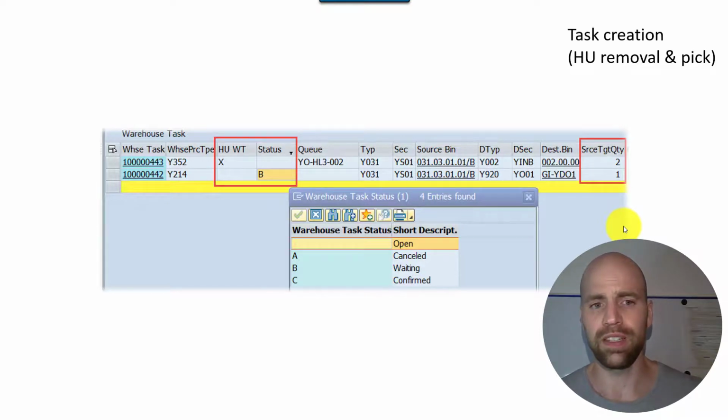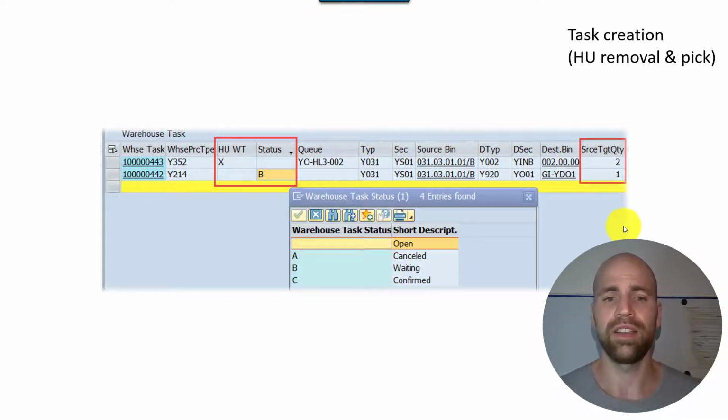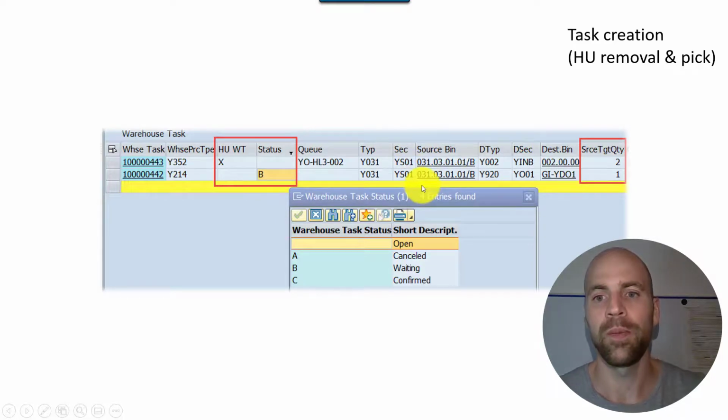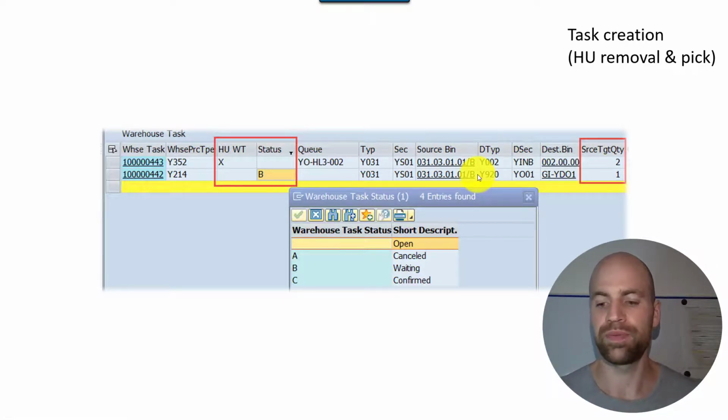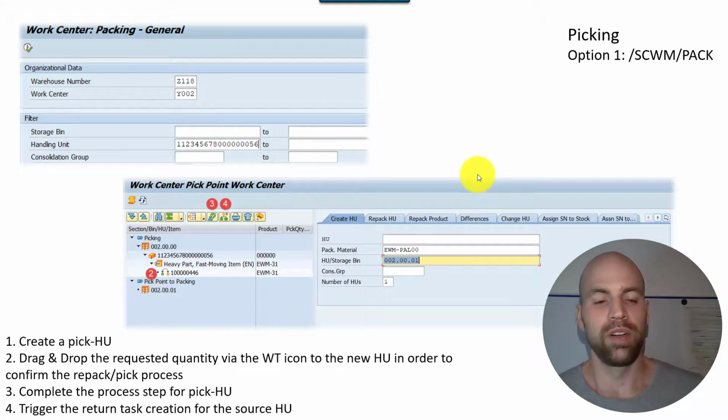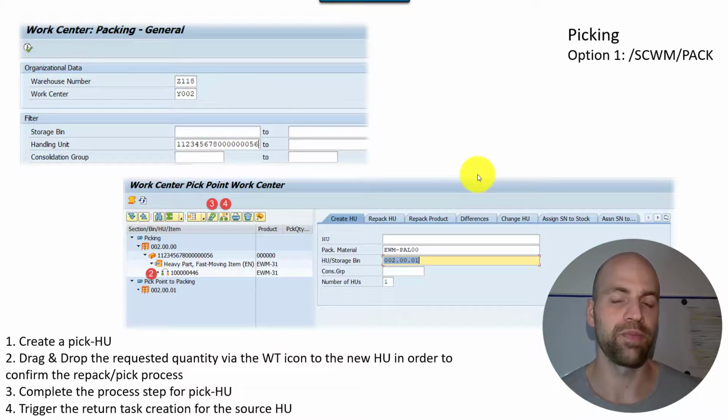This is the initial status after warehouse task creation, and that happens based on the LOSC customizing that I showed you before. So we have our HU warehouse task in active status and our product warehouse task in waiting status. Both have the same source bin initially, and the HU is traveling towards the work center, and the product warehouse task already has the final staging bin based on the warehouse request item. So now we can execute the picking process.